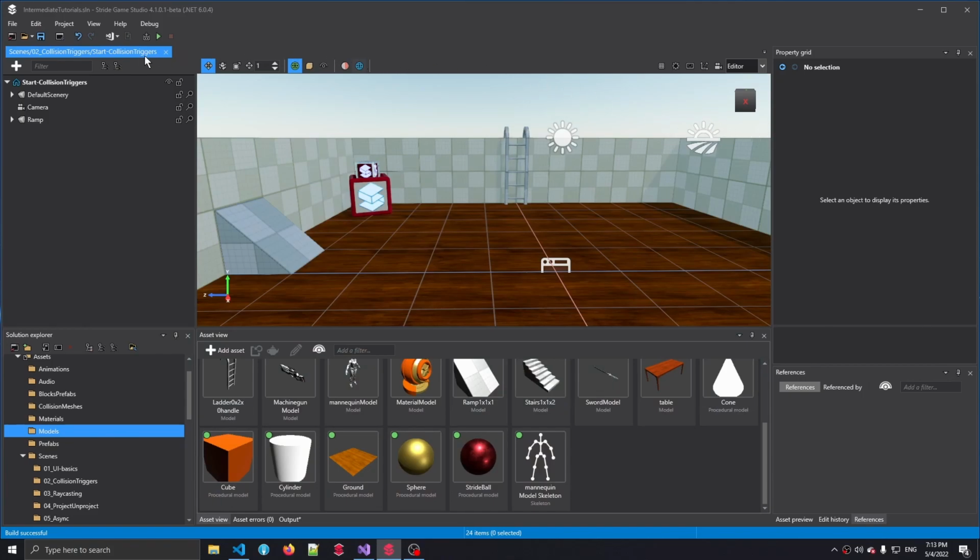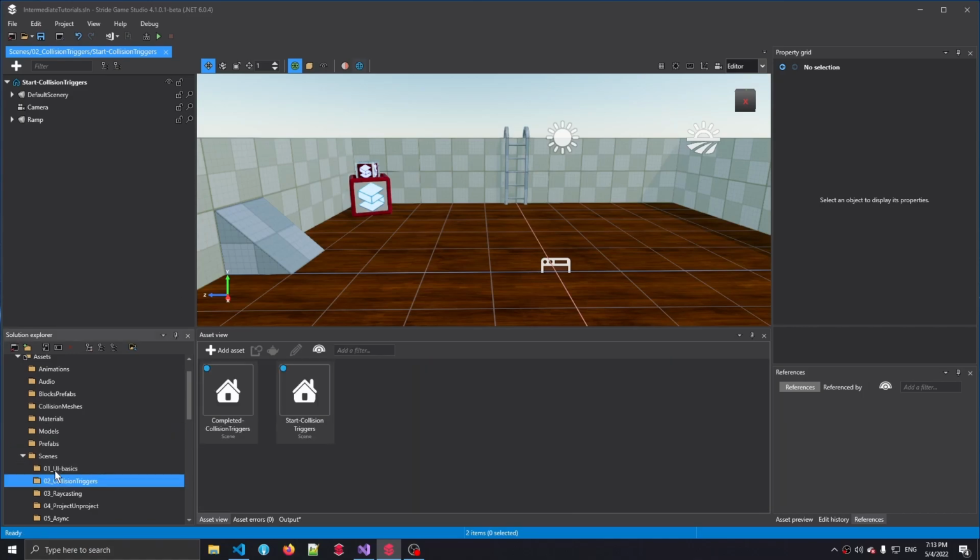As you can see, I have opened up the Start Collisions Trigger scene, which you can find under Scenes, Collision Triggers, and then the Start Collisions Trigger scene. This scene only contains the default scenery, a camera, and this ramp where our sphere will bounce off from. Let's first add our sphere to the scene.